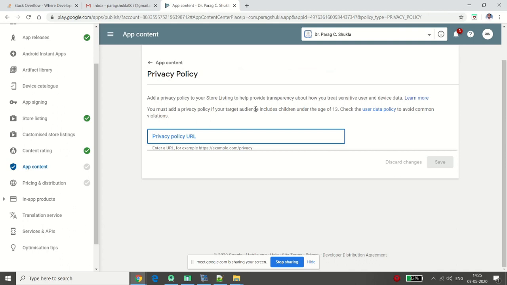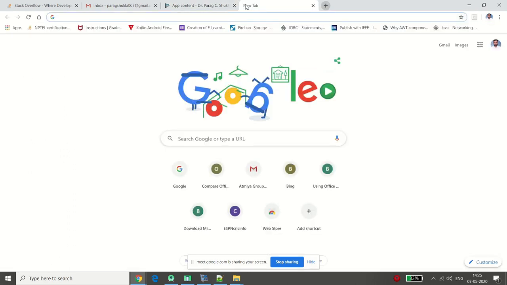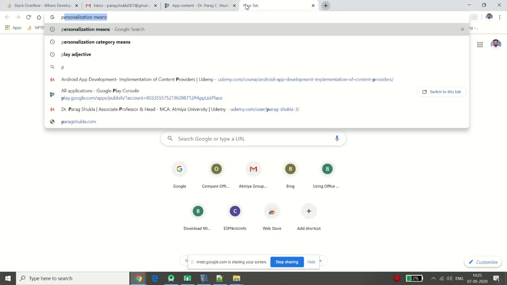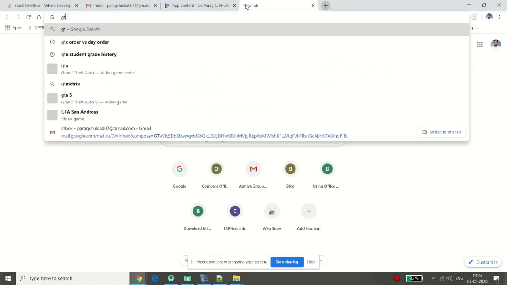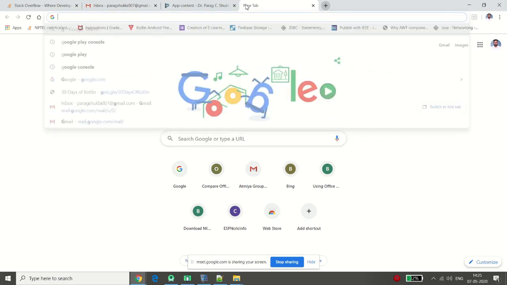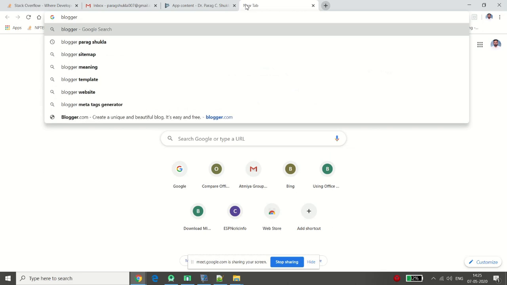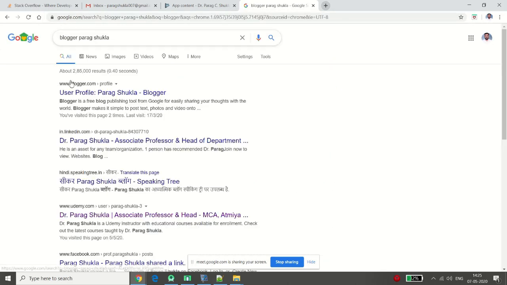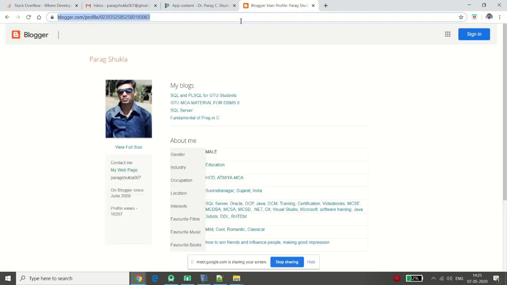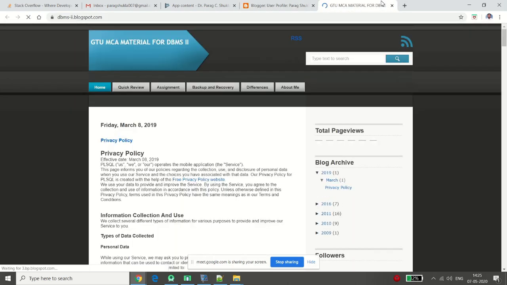What kind of privacy policy are you using in your application? You need to move to any privacy policy URL, and you need to generate it also. So I'm just moving to my blogger, Parag Shukla. In my blogger, there is one website that is DBMS2. Earlier I created the privacy policy over here. See this, this is my privacy policy. Earlier I did this.